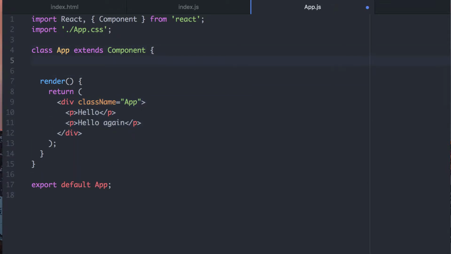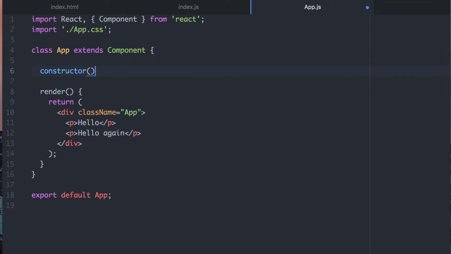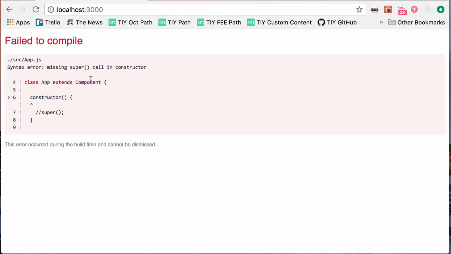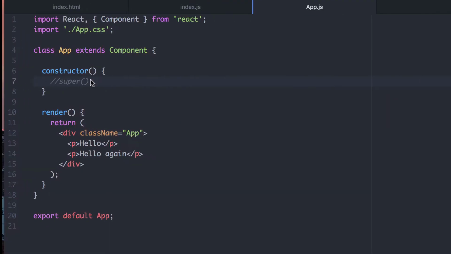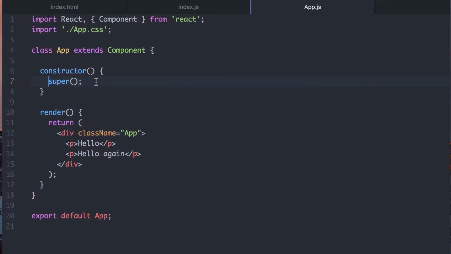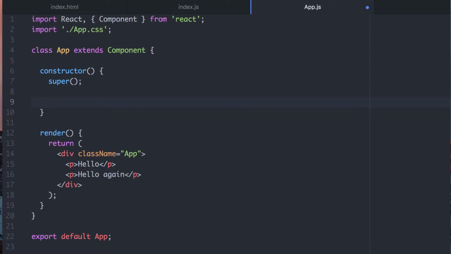I'm going to create a constructor for this. Here in this constructor, I am going to put this super function. This super function is calling the constructor of Component. If you don't have this super function and you save it, we'll go back here and we will see an error, missing super call in constructor. That is required. So I will put that back and we will see our error go away. A constructor is the only place in a React component that we can set the state of the component like this.